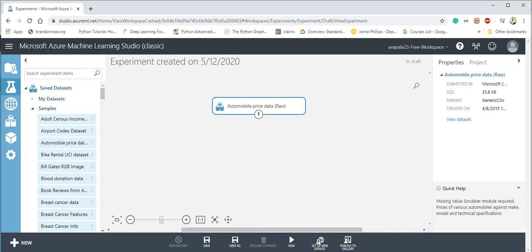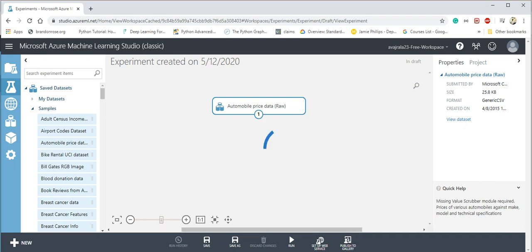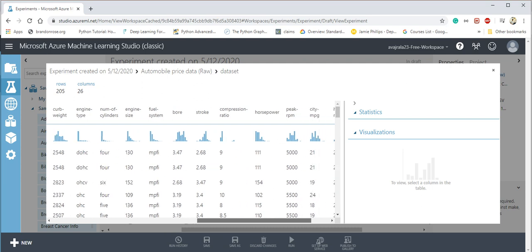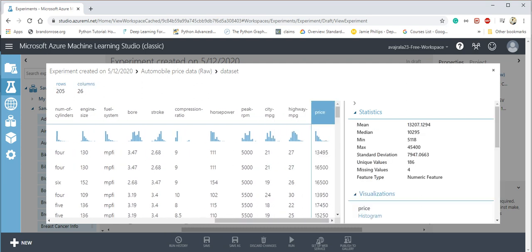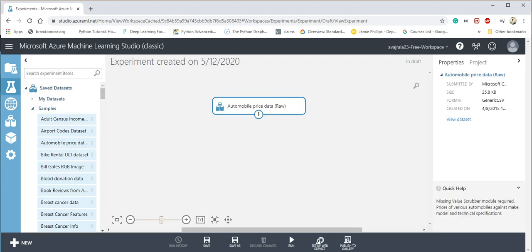This is the ML Studio interface. If you want to see the data set, right click and click on visualize the data, and you can see the results of visualization. The data set has 205 rows and 26 columns, and if you click on each column you can see the statistical distribution or statistical insights for that column. Price is our target label and all the other columns are our input features. We'll perform regression techniques on this data.